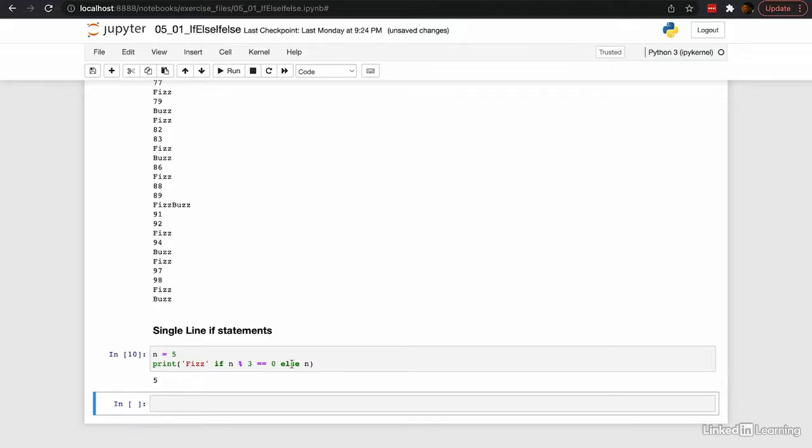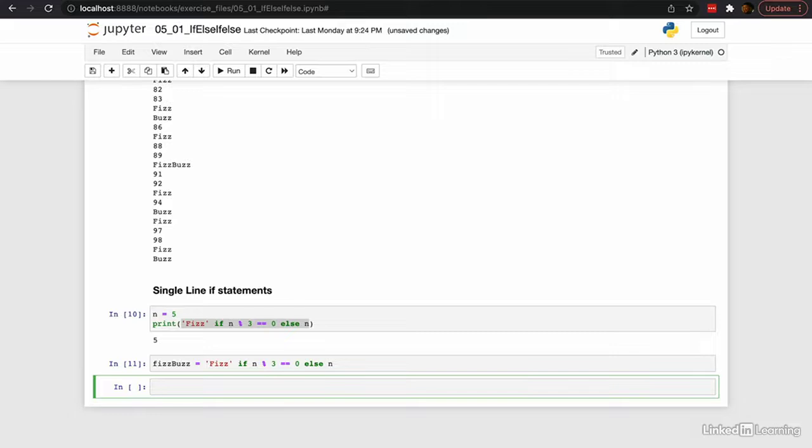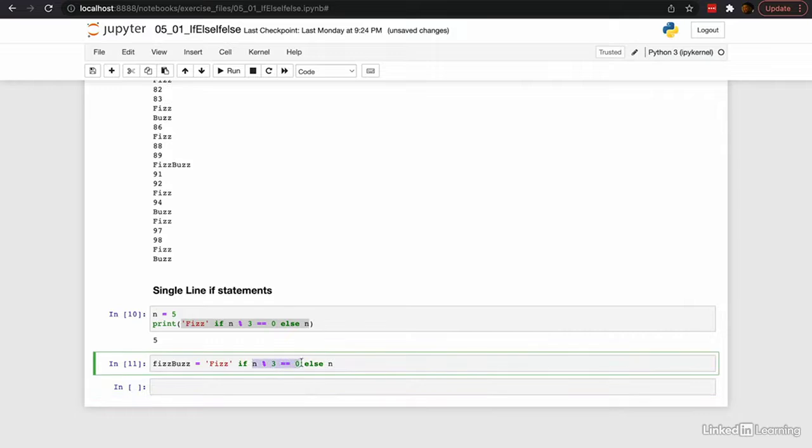You can also store this in a variable. So we could take this and set variable fizzbuzz equal to this output. In programming, this is what's known as a ternary operator. So a ternary operator takes in some Boolean condition, in this case n modulus 3 is equal to 0, evaluates it, and returns one value if the condition is true, and then another value if the condition is false.